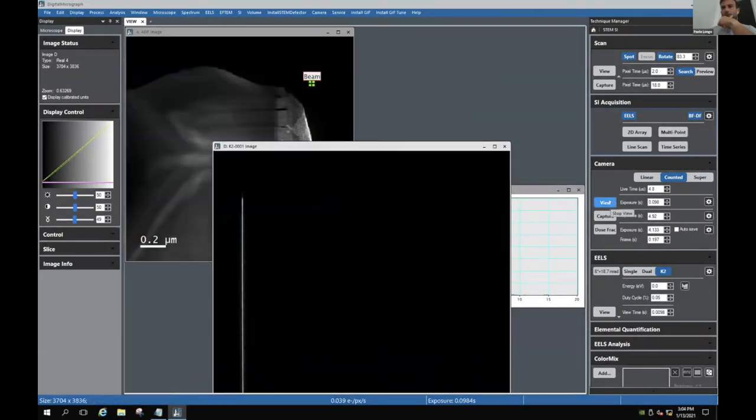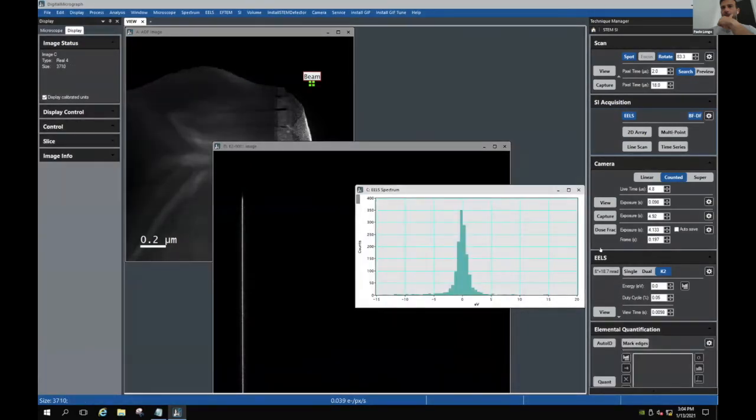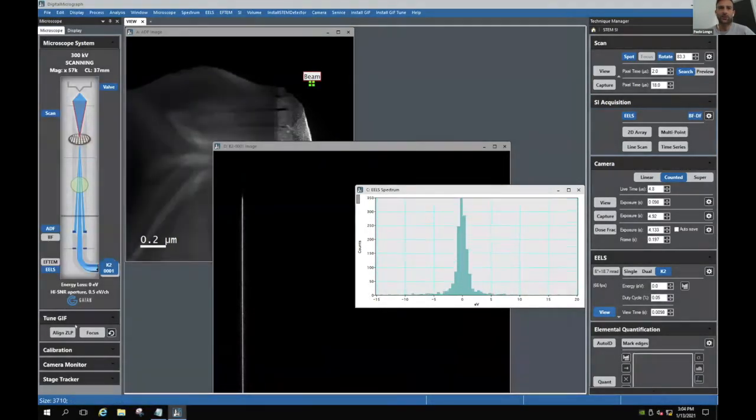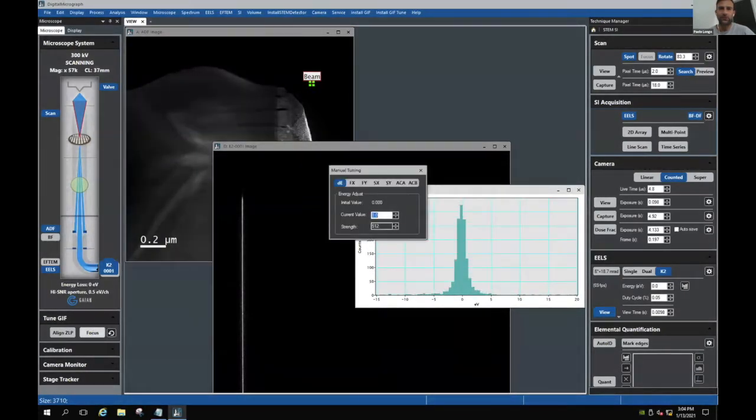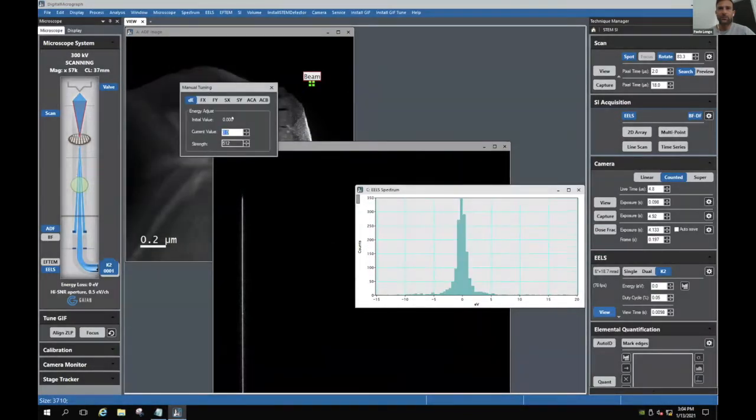But you can also focus on the zero loss peak here and try to make it as thin as possible. So you go back to the microscope, you click on energy loss here. Actually, no, sorry. You click on focus. Unfortunately, we don't have automated capability for the K2. But you could do the same thing you do for the other system. You try to make it as thin as possible. This is an XFEG, so I'm not expecting great energy resolution, but try to make it as thin as possible.